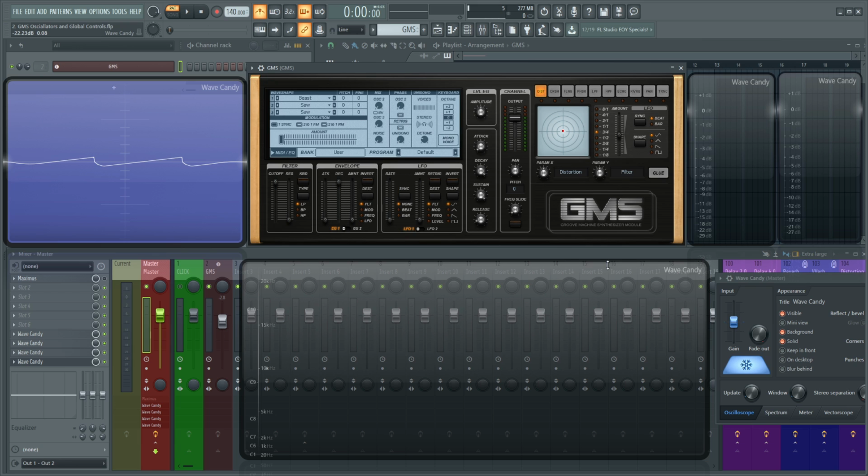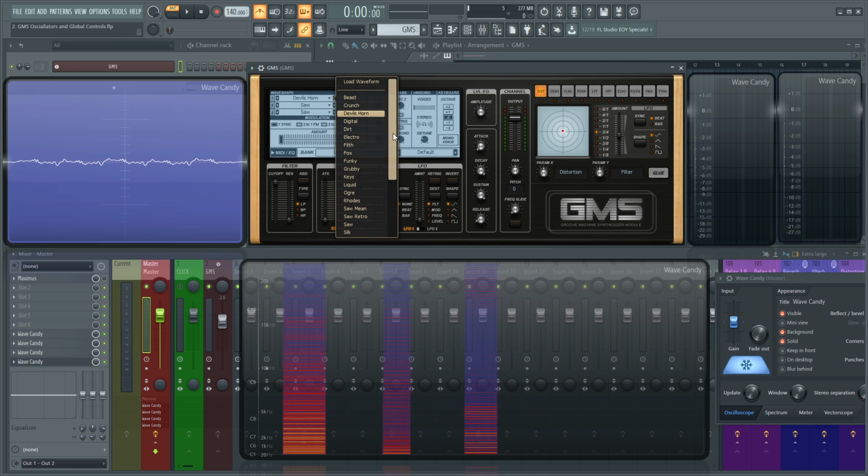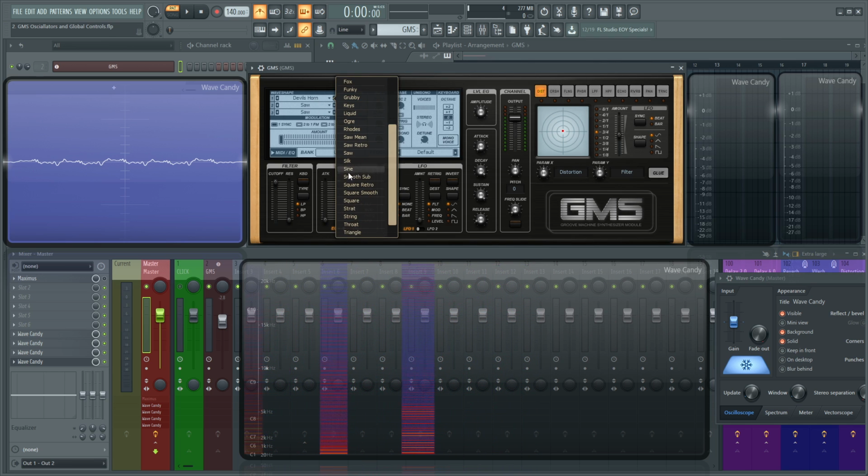So a couple of these I'd like to show you. So this is going to be Beast. That's going to be Crunch. It's going to be Devil's Horn. So there's 29 of those. I'm not going to go through every single one, but you get the general idea. There's a lot of cool ones in here. And what's also nice is that you do have just a regular sine wave, and you have a couple different types of saws. So you have a saw, then you have a saw retro, and a saw mean, which is kind of cool to have different variations of those.